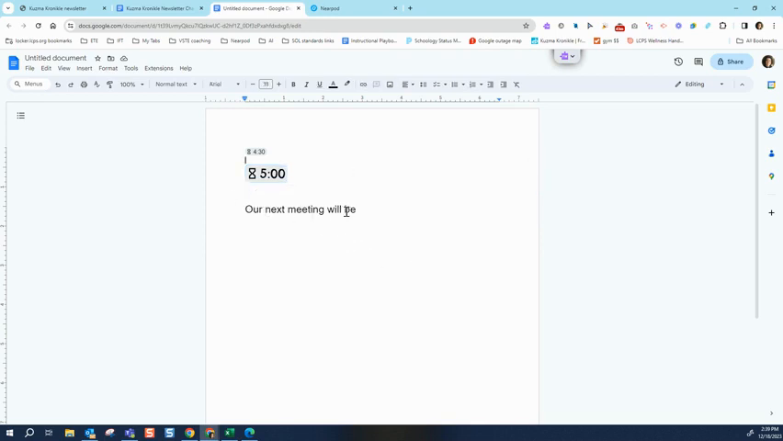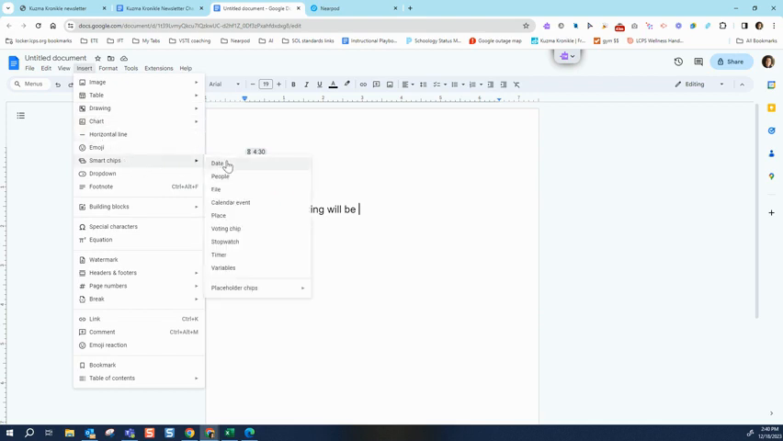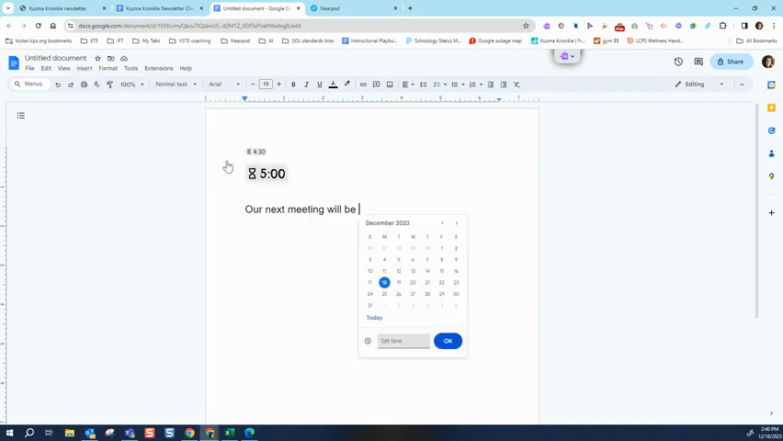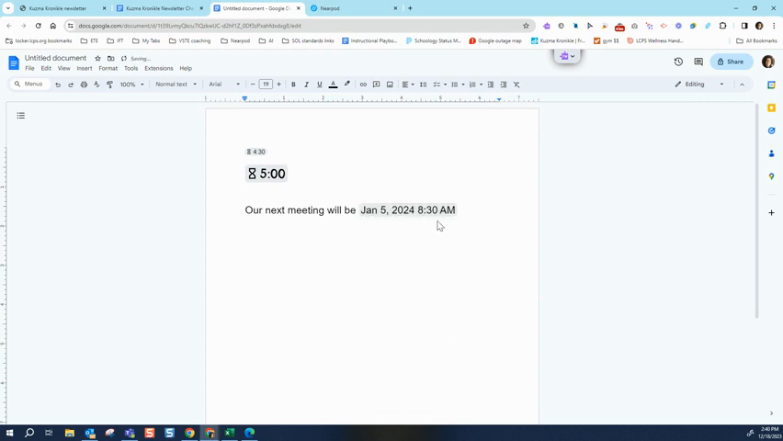Another tool that's great in Smart Chips is dates. So you and a colleague or another partner is working on a document and you have not completed, but you need to set a second date. You will include our next meeting will be, you'll return to Insert, Smart Chips, and now we're going to click on Date. It will pull up a calendar, and we want to meet on January 5th, and we want to do that at 8:30 in the morning, and I'm going to click OK, and the date and the time will appear.